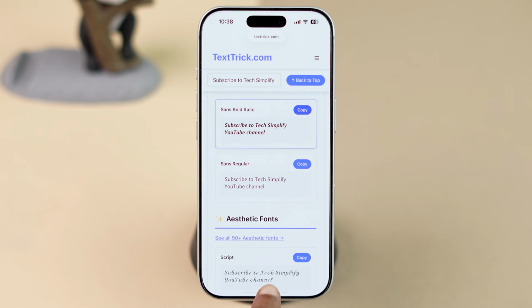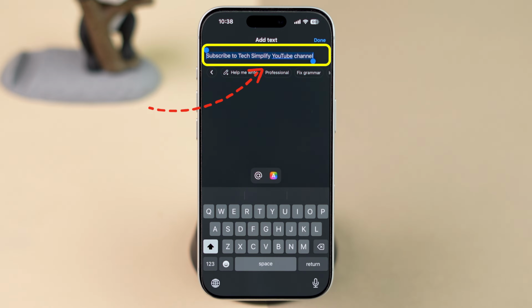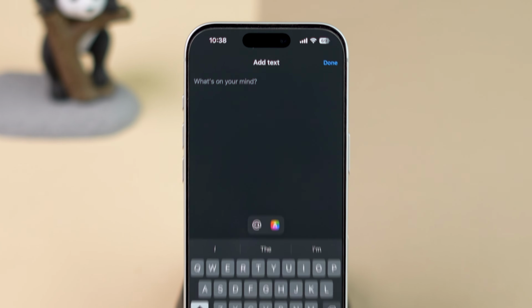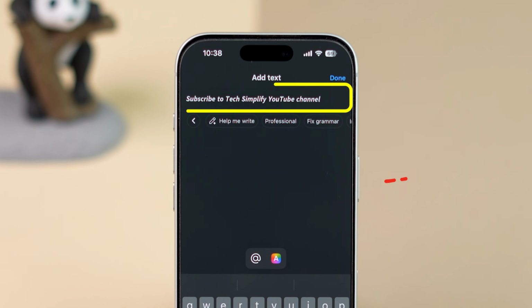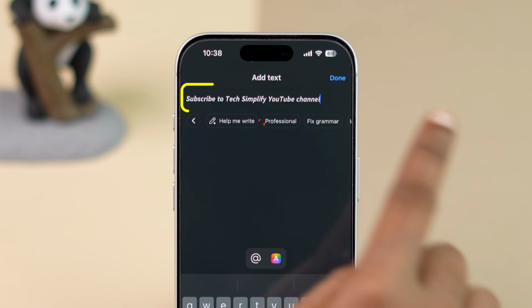Now go back to Facebook, delete the previously written text, and paste the newly copied stylish version in its place. Your text will now appear in that cool new font.